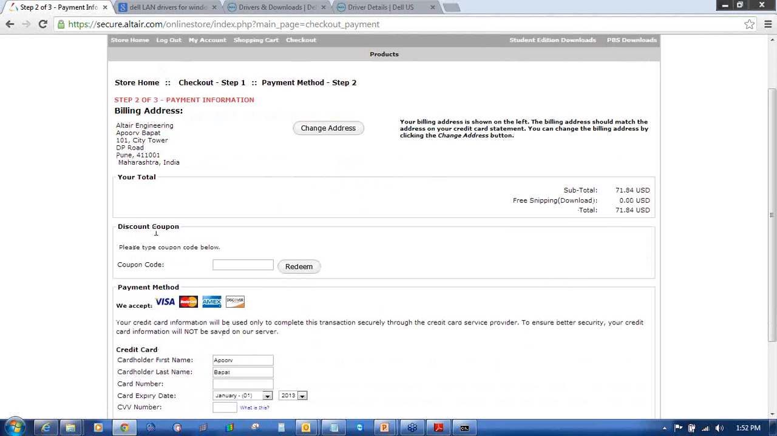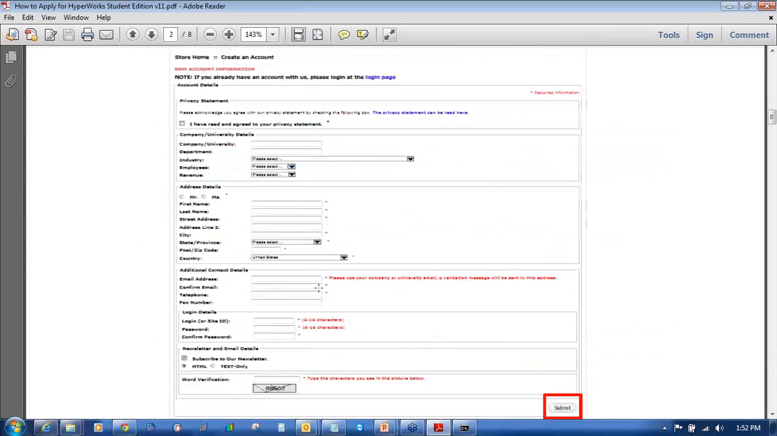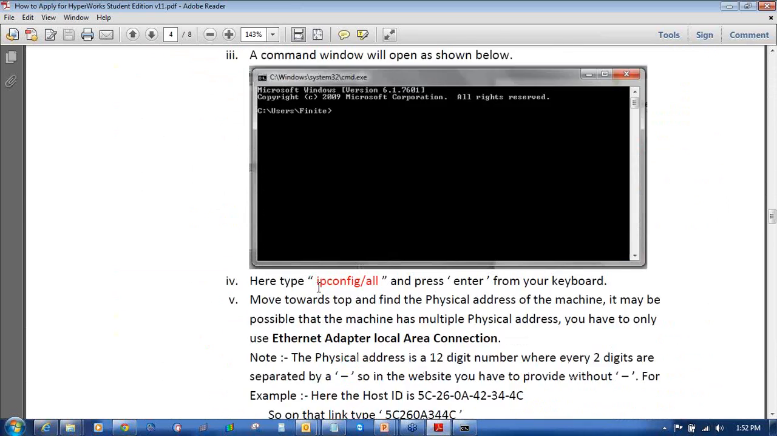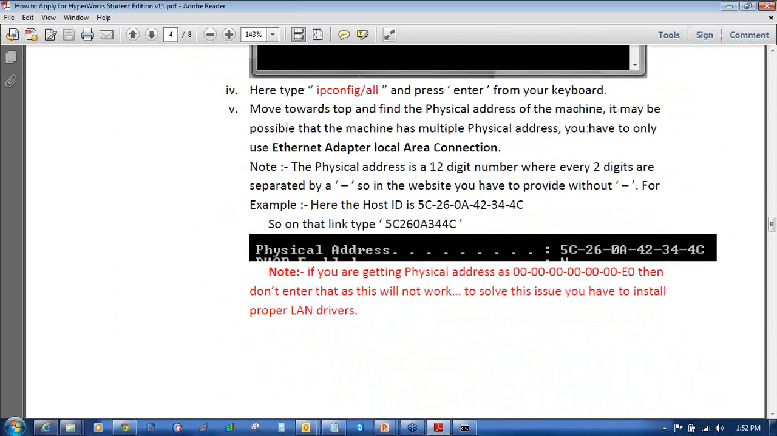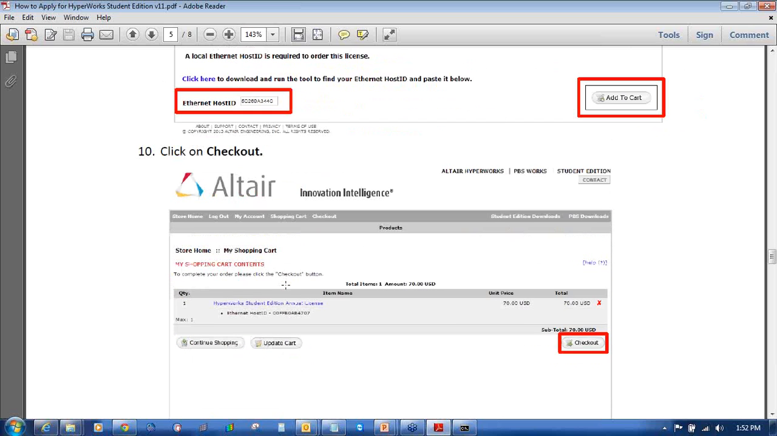So you can use the discount coupon code which you will get here in this. If I scroll it down, the step-by-step process is explained here. How to find the physical address, the Ethernet adapter local area connection, everything is explained here. You have to input this value.